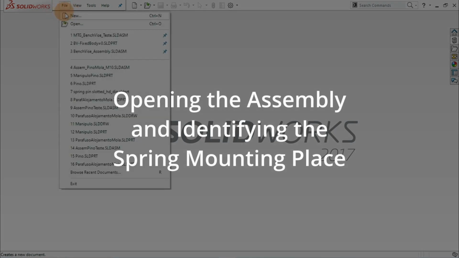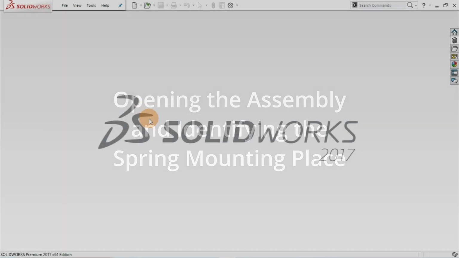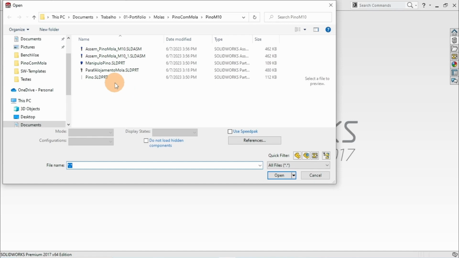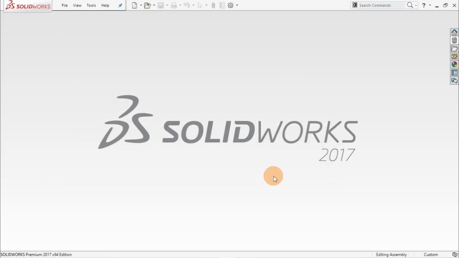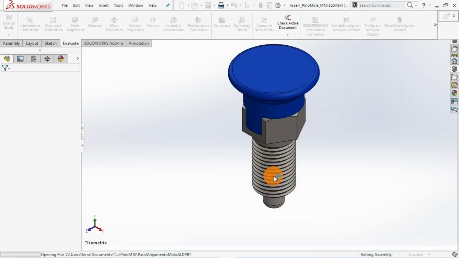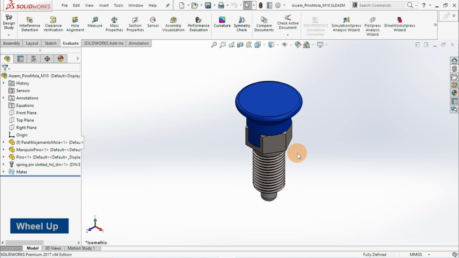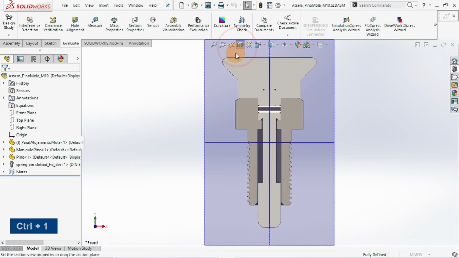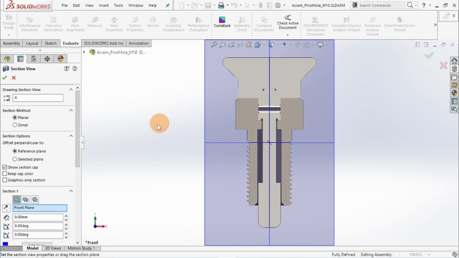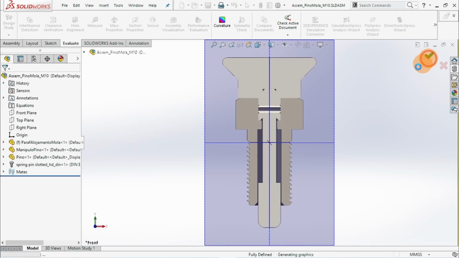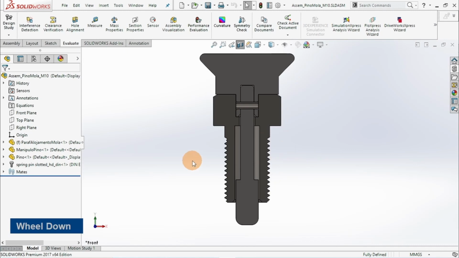I am ready with my SolidWorks open, and I'll start by opening the assembly file to which I need to include the spring. In my case, it is this threaded spring-loaded pin. Now I'm going to set up a section view so I can see the pin assembly's internals and the space where I'll insert the spring that's going to be modeled in context, that is, inside the assembly.